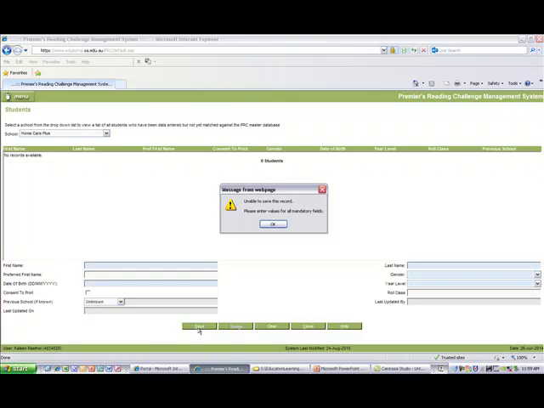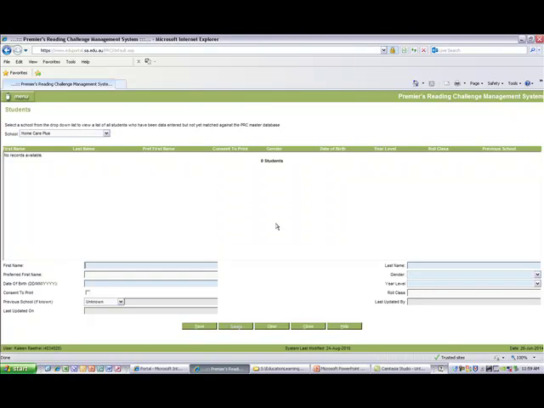Of course, I have not entered any students, so I get an unable to save message. So I'll just click OK. But if you have entered a student, then click Save and they will appear in the box in the middle of the screen there. And you can move on to the next student. There is no need to click Completed PRC for these students. Hitting Save is all that is required.